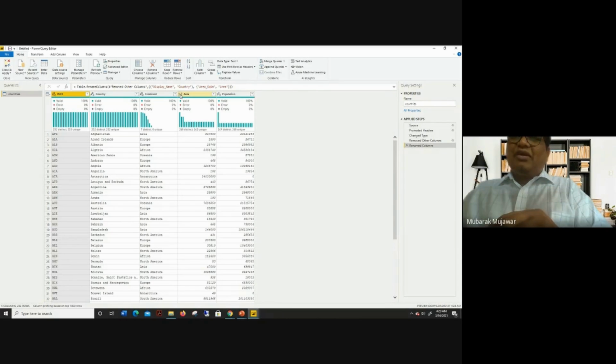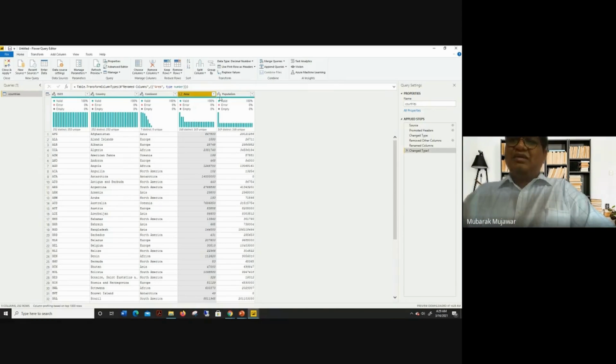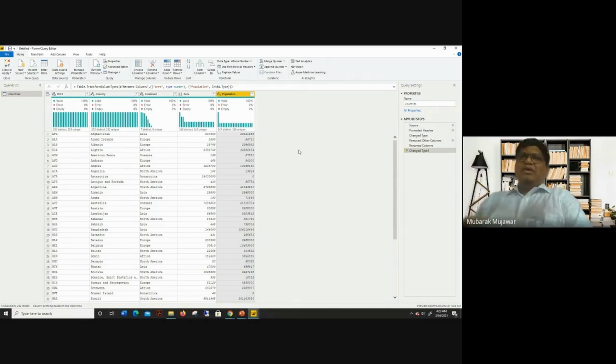Area, if I click over here, this area is in decimal number. We're going to keep it as it is. We're okay with that. And population, it is a whole number. We're going to keep it as it is. So we are okay with that. So we have 5 columns which were selected. And now let us go and do some kind of visualizations.